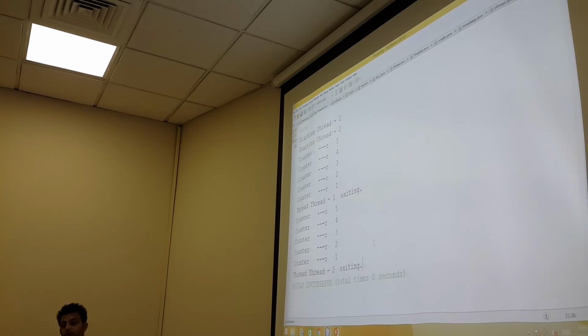Clear? If you do not use synchronized, what will happen? This will work as it is, but this will create a problem. The first one will work exactly like we are seeing here, but the other thread will create a problem because we are not using synchronized. We cannot synchronize without using the synchronized keyword. So write down this program and execute it.